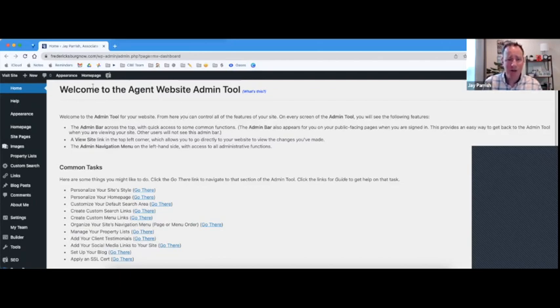But across the top here is your admin bar. And when you go to visit and view your site when you're logged in, like we are now, this admin tool will be across the top. So you'll see that on the different pages as we go.